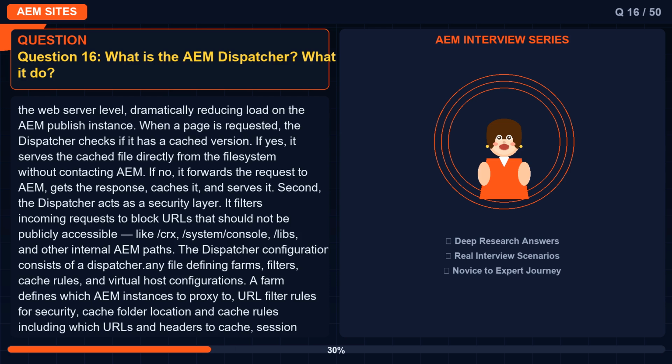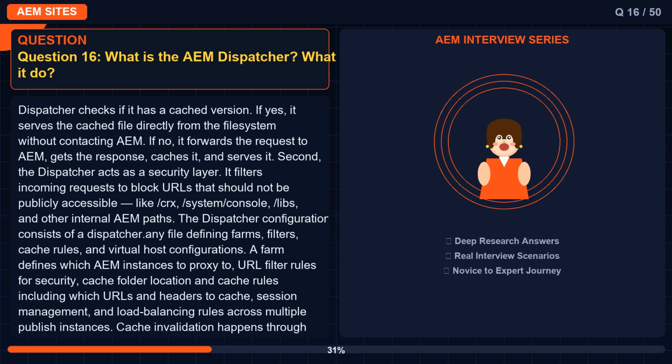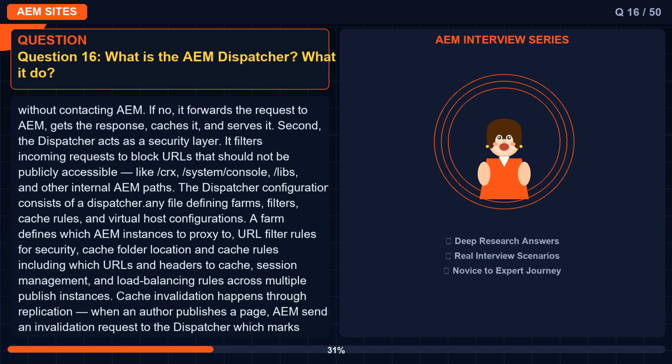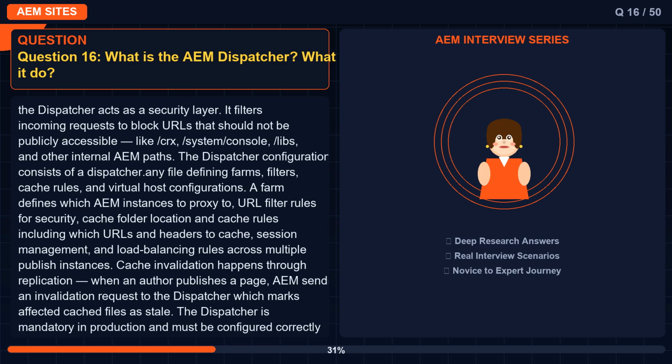Second, the dispatcher acts as a security layer. It filters incoming requests to block URLs that should not be publicly accessible, like /crx, /system, /console, /libs, and other internal AEM paths. The dispatcher configuration consists of a dispatcher.any file defining farms, filters, cache rules, and virtual host configurations. A farm defines which AEM instances to proxy to, URL filter rules for security, cache folder location and cache rules including which URLs and headers to cache, session management, and load balancing rules across multiple publish instances.